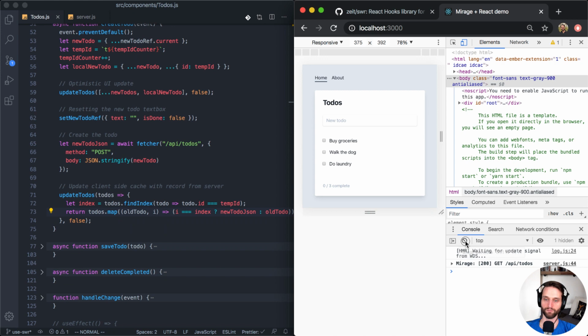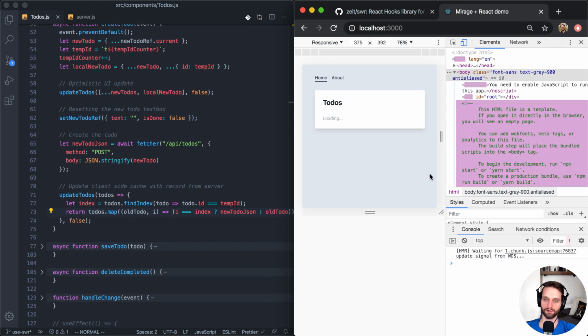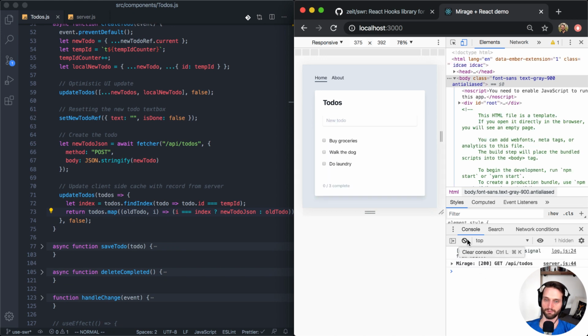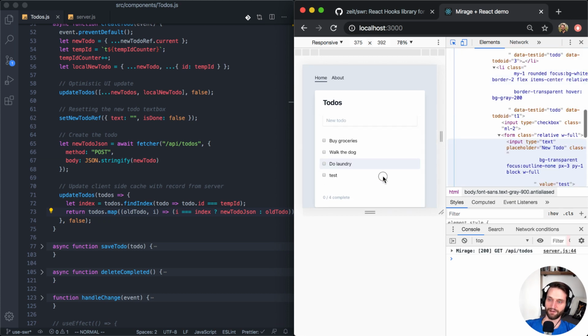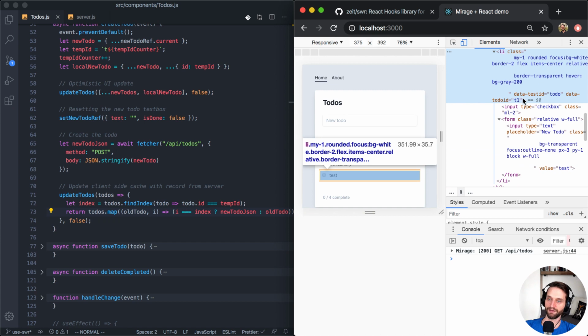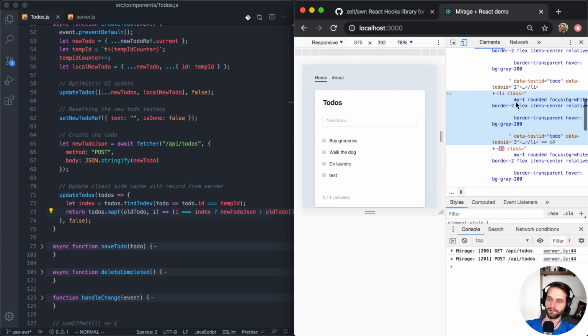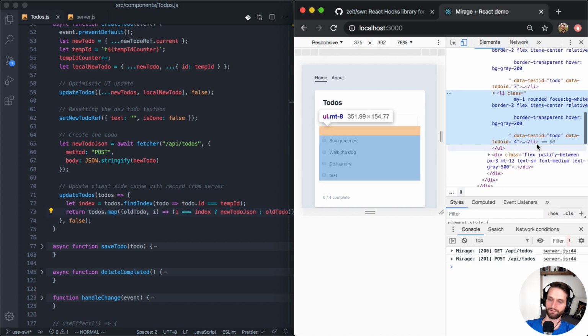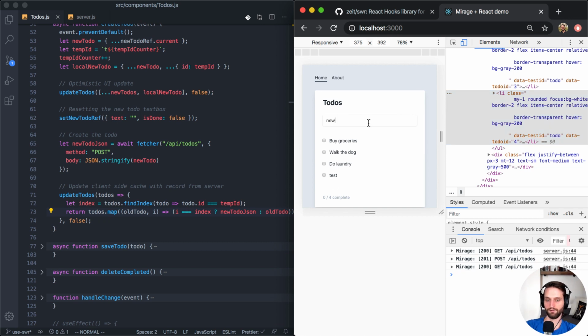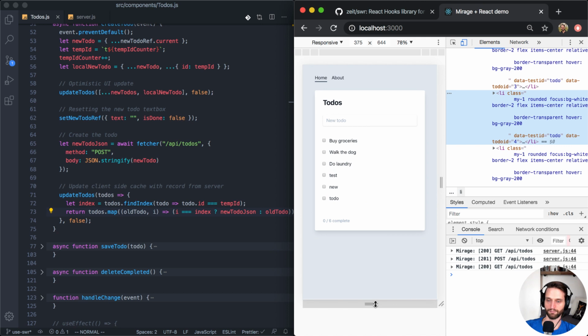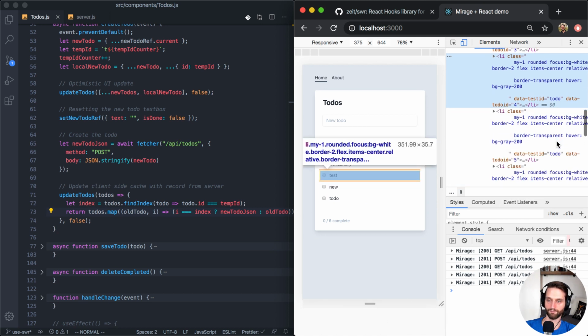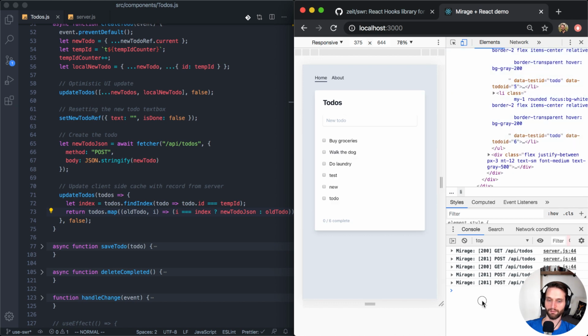It's pretty awesome. So get the list. Check it twice. All right, let's check out this LI. We got the temp ID right there. And it gets replaced with the server ID. So new to-do. Pretty awesome. Seems to be working.